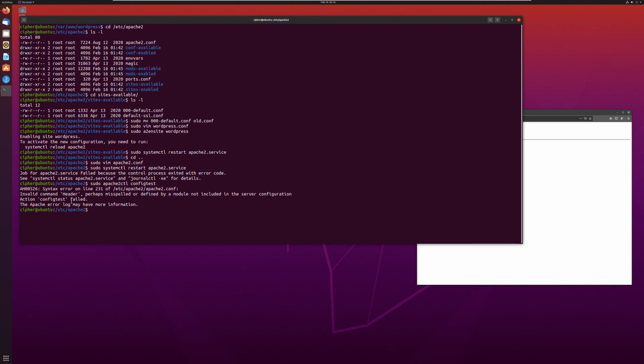Now notice it says that the syntax error on line 231 of the /etc/apache2/apache2.conf file, that's the one that we edited right here, okay? There's an error there. There's an invalid command Header. Well, Header is a valid command, but with Apache, you need to enable the headers mod. Okay, so once again, okay, that time it went off without a hitch.